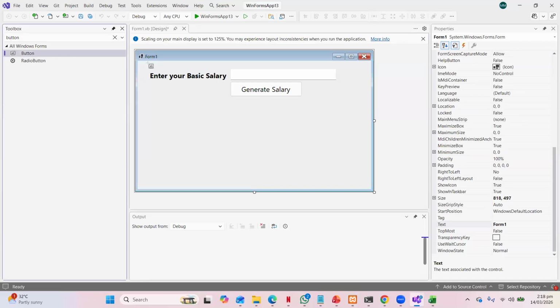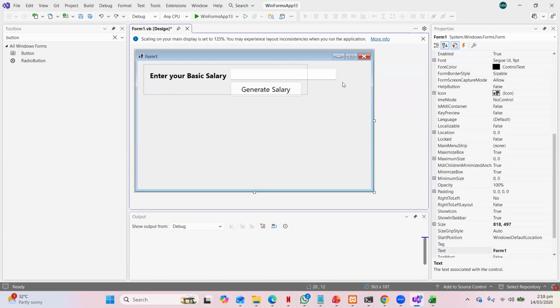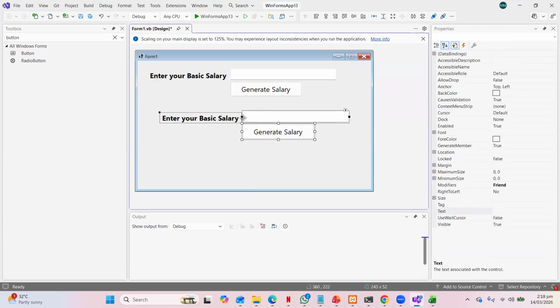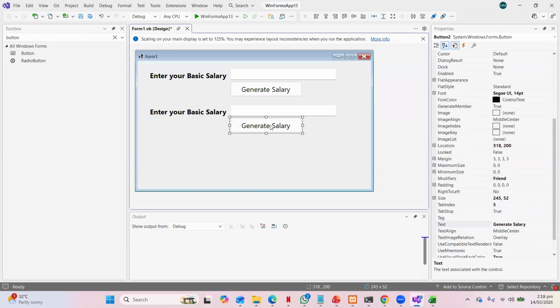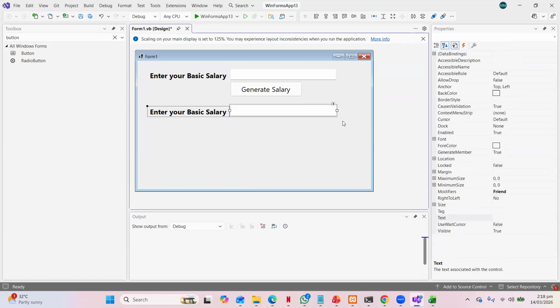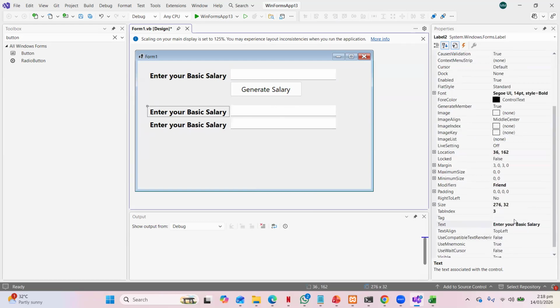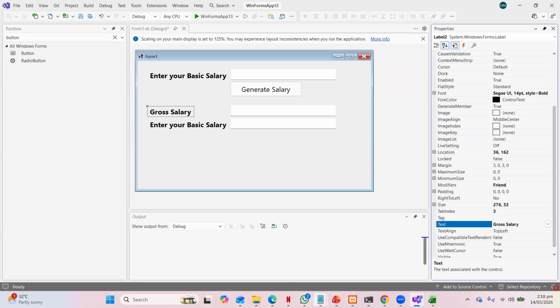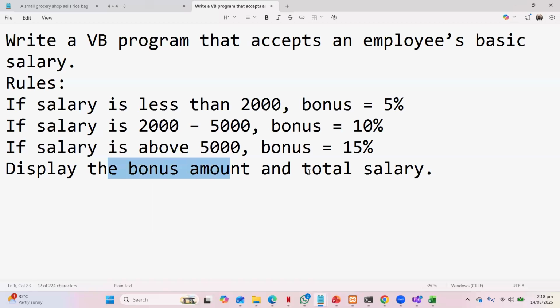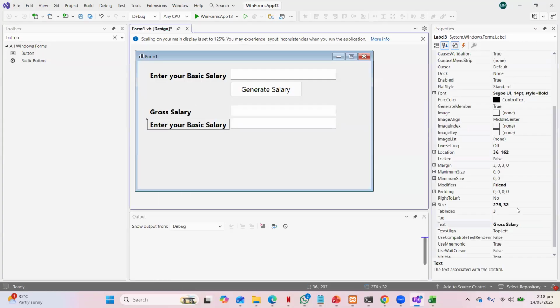Now, over here, I'm going to do something a bit different with this one. I'm going to highlight these two things, copy, paste, and then paste it here. I don't need a button, but I need these two. And then I'll copy, paste again so that I'll have this one over here. Now, here, I'm going to put in your gross salary, right? So gross salary. And then over here, according to the question, you are supposed to tell the person the bonus and the salary. So here, your gross salary, and here would be your bonus.